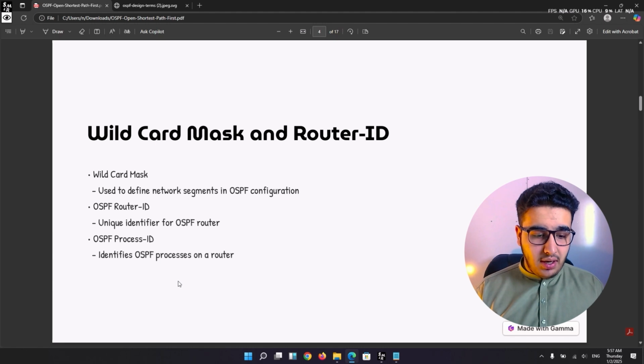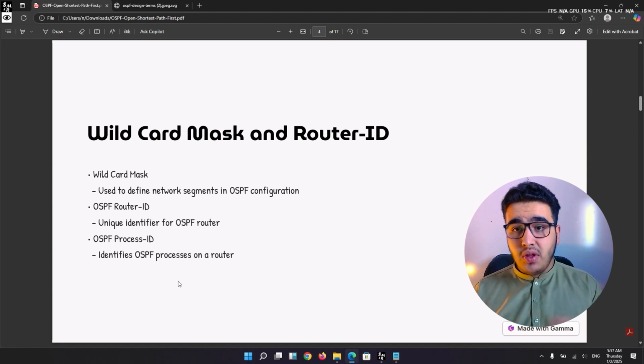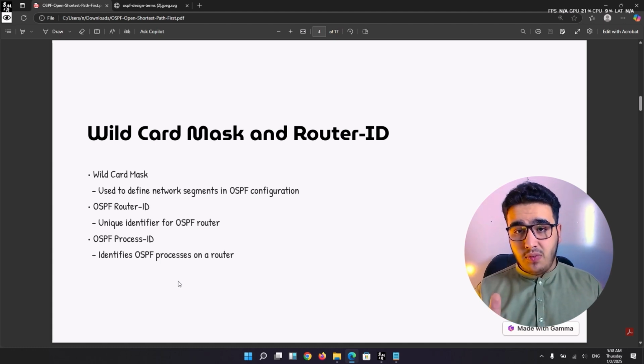Wildcard mask and router ID. OSPF uses a wildcard mask to define network segments in OSPF configuration. When we want to define a network to another router in OSPF, what do we use? We use a wildcard mask. If you don't know, a wildcard mask is the reverse of the subnet mask.